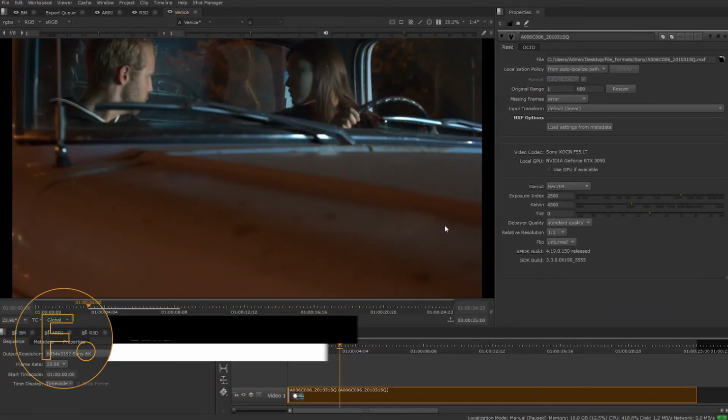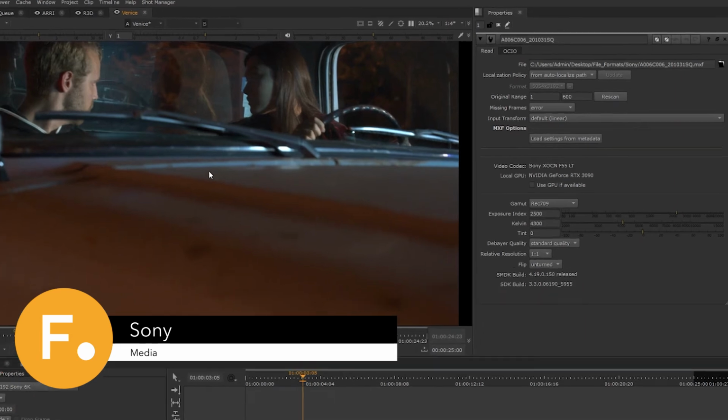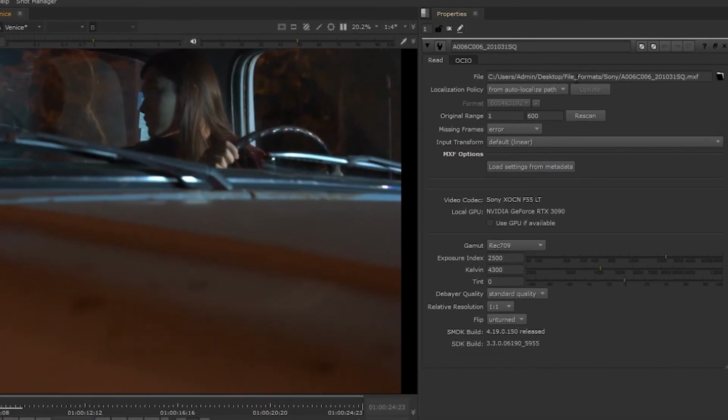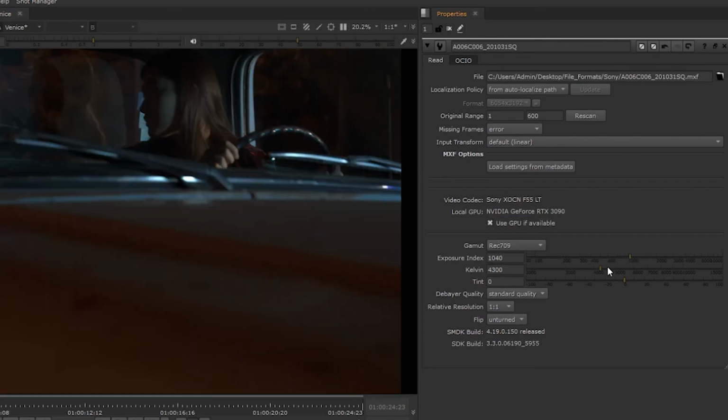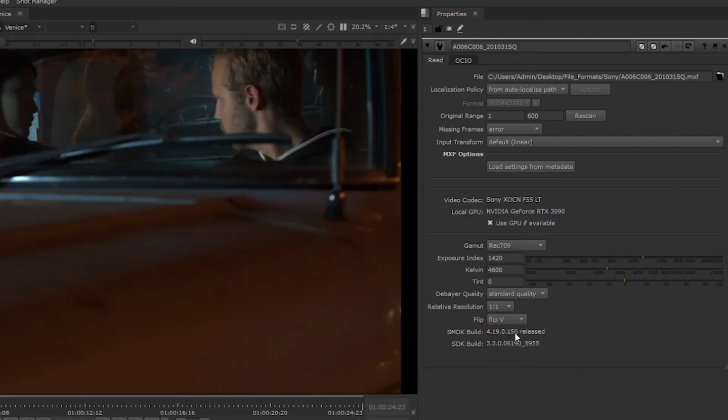The last camera raw data we're going to look at is from Sony. We can use the GPU if OpenCL is available. We have options for our gamut, exposure, and temperature. Debarring quality can be changed, relative resolution, or proxy, and the option to flip the image in different directions.